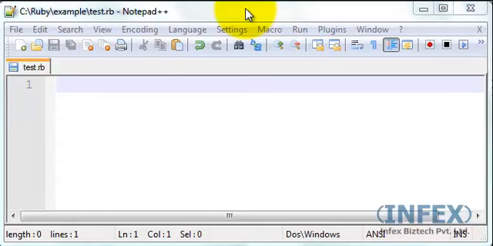In this tutorial, we will be learning about methods in Ruby. Methods are reusable code blocks that we can use anytime we want. It is a separate code block, separate from the rest of the program, and we can call it anytime in the program we want.